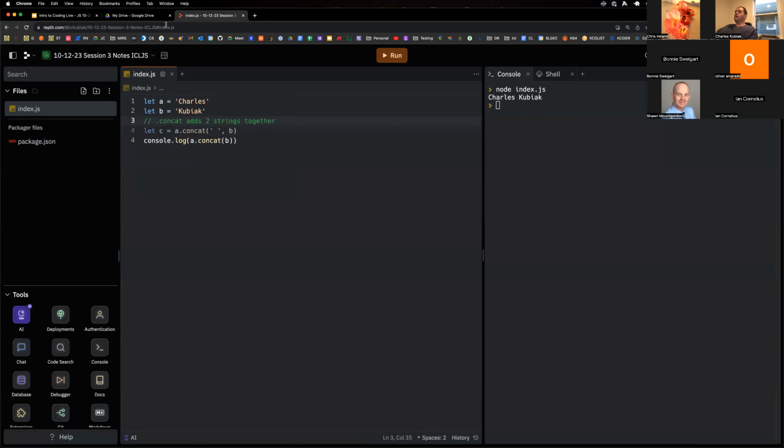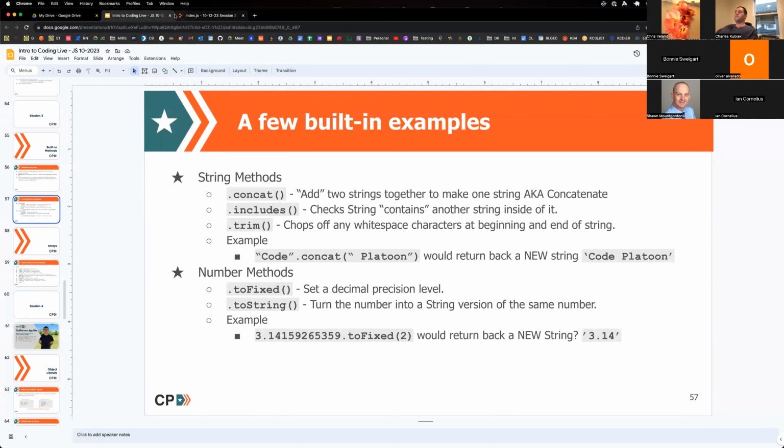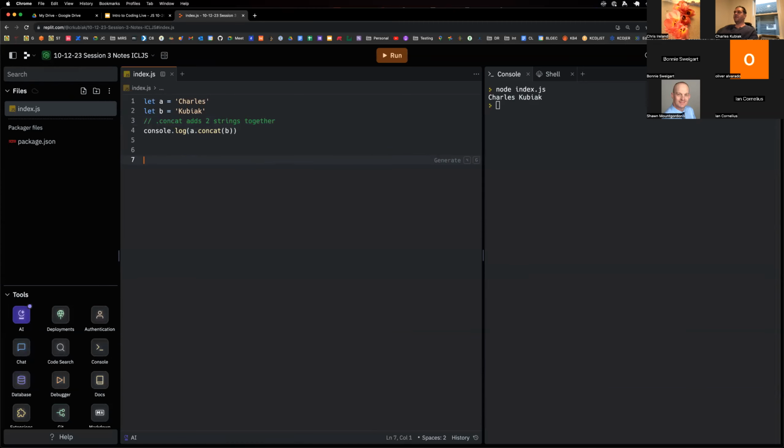All right. Now, dot includes is a little bit more useful, right? So if I say let, brown fox jumped over the lazy dog, and then I want to do includes, right?